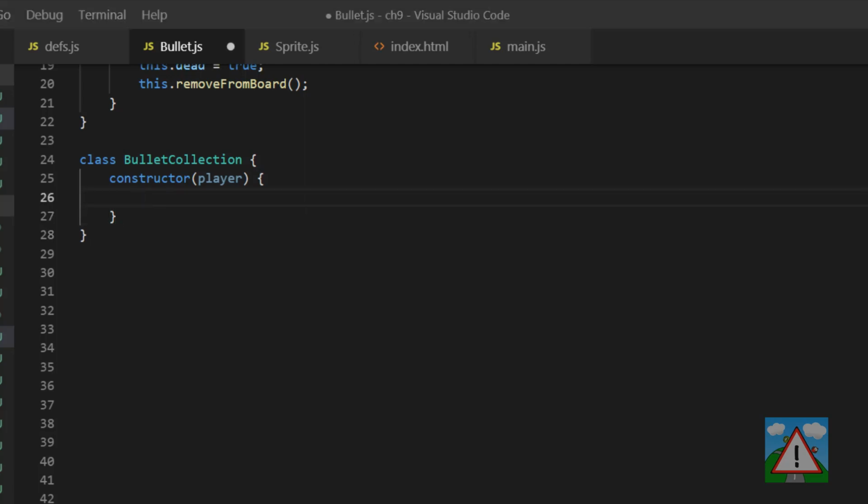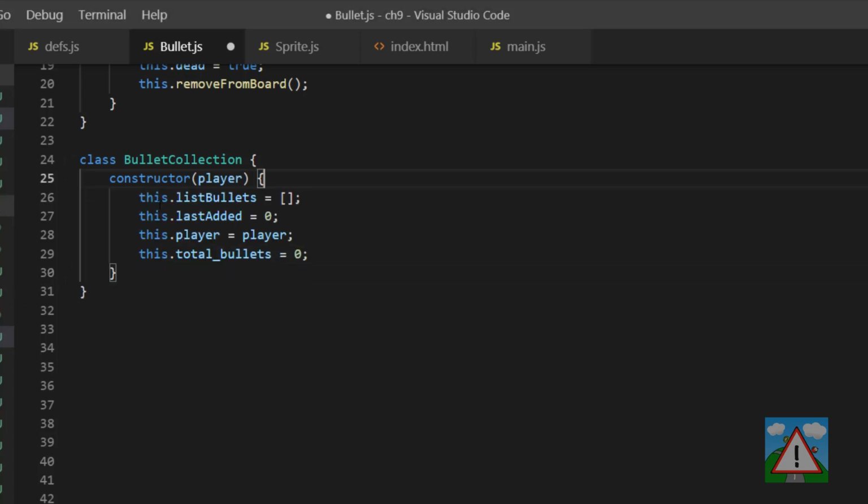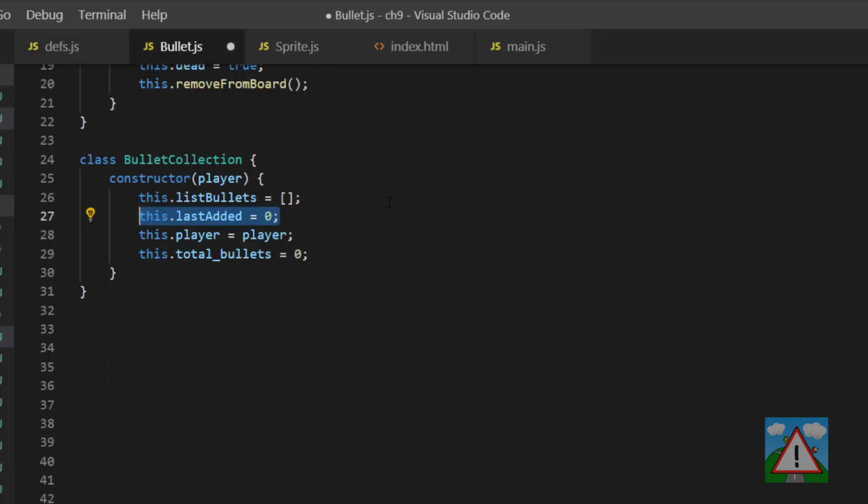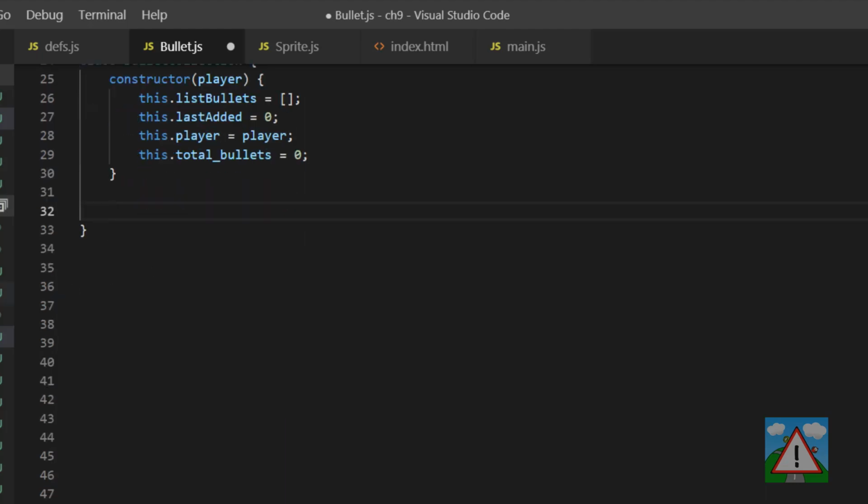And then I'm going to add some properties to our bullet class. So the first one is a list. It's a list of all the bullets, so all of our bullet classes will be in this list. Then the time since we added one, because we've got this bullet fire rate. So this will be used with the bullet fire rate to detect whether we need to add a new one. Keep a reference to the player, and also keep account of the number of bullets we've added, because we'll use this number to uniquely identify each of the divs that our bullets are added onto.